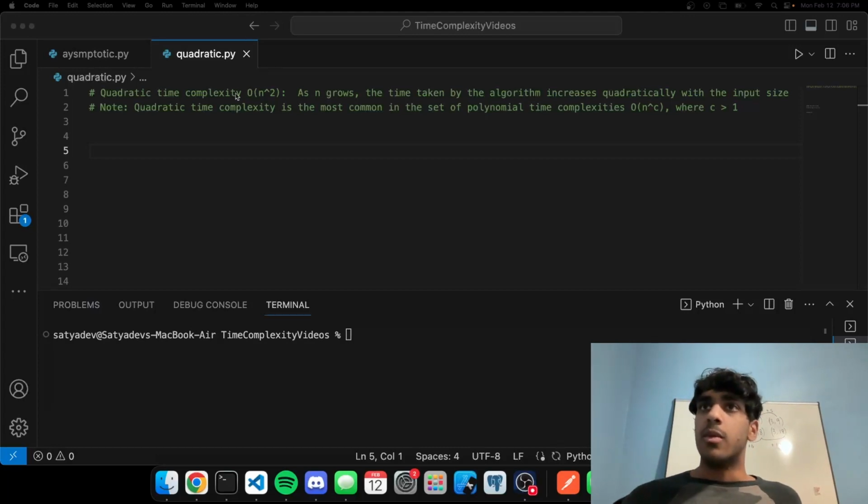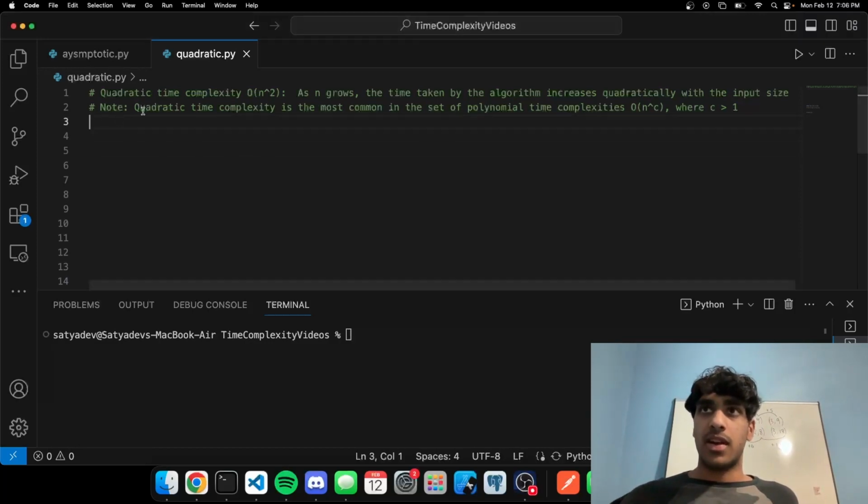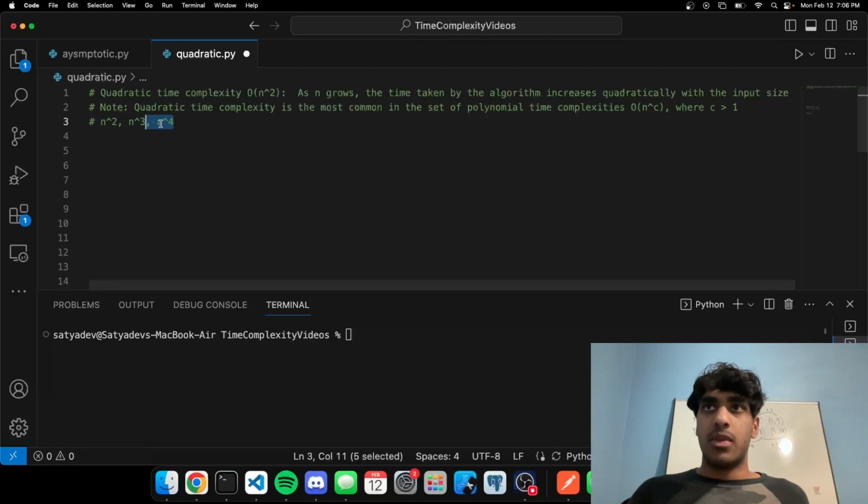Let's get started. Remember, quadratic time complexity, or O(n^2), just means that as our input size n grows, the time taken by the algorithm grows quadratically with the input size n. And just a little side note, quadratic time complexity is the most common in the set of polynomial time complexities, O(n^c), where c is greater than 1. What this just means is that polynomial time complexity includes everything like O(n^2), n cubed, and n to the fourth, and then everything just goes on to infinity. But the most common ones are these two, and n cubed is not even that common.